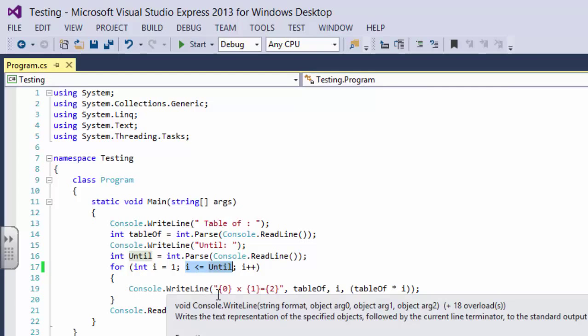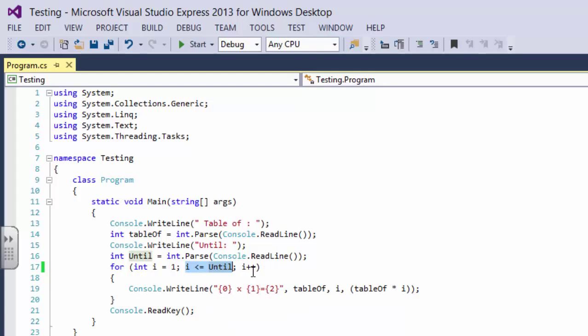So Console.WriteLine, the first is table of, like 2, i means times, like 2 times 1, 2 times 2, because i is the one which is repeating and which is incrementing itself. Okay, the number 3 is 5 times 1, 5 times 2, 5 times 3. So this goes in here.